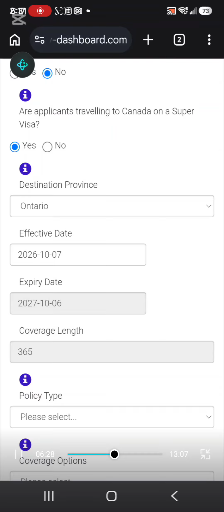If they already have a visa and you know that they are traveling on this date, then choose the date accordingly. My suggestion is, if you are applying for Super Visa, do not rely on those emails. Always add a reminder in Google.